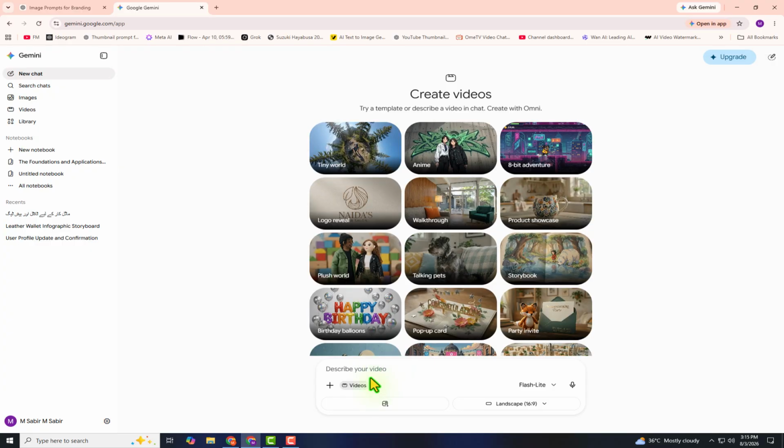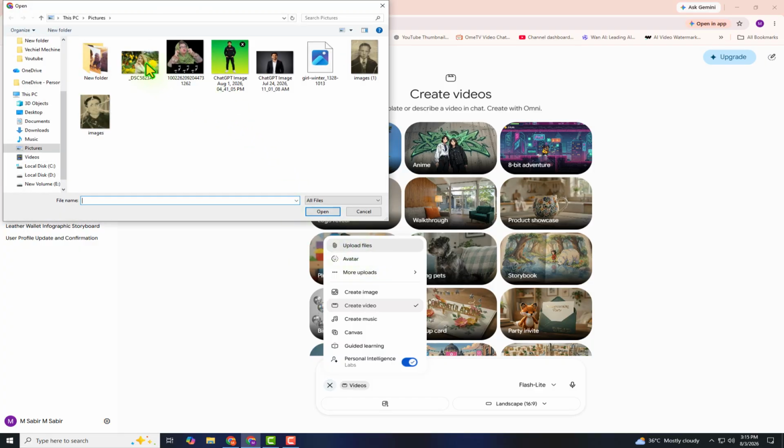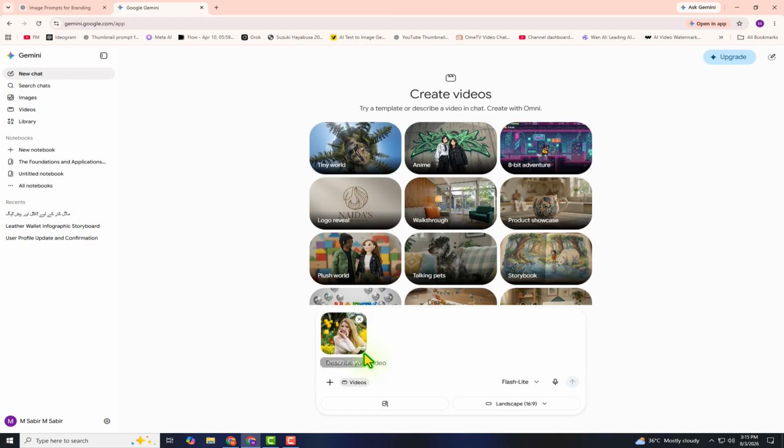To upload your image, click the plus button again. Choose Upload Files and select the photo you want to animate. Wait a few seconds until the image finishes uploading.